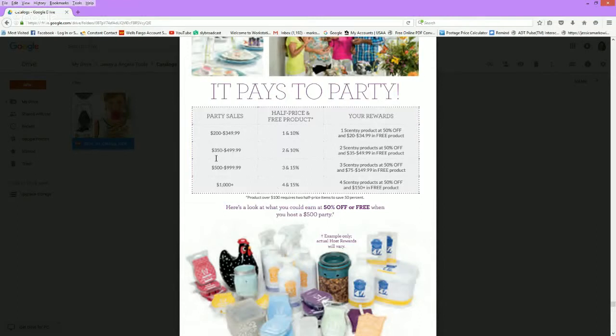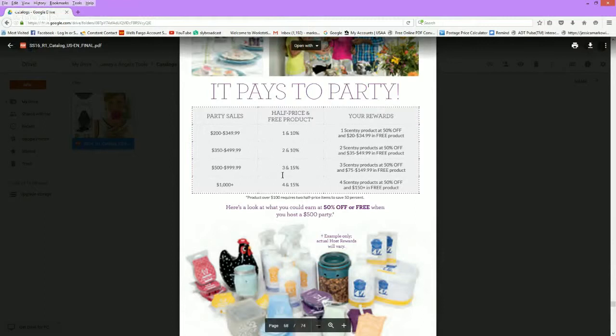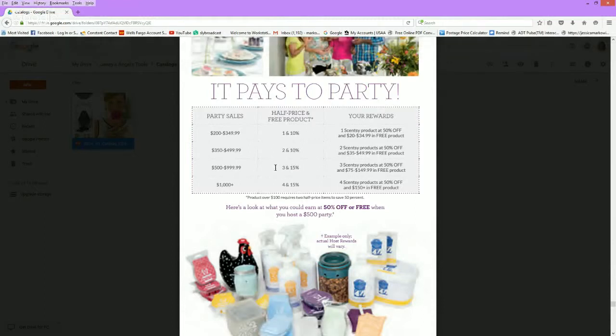All right, so if your party is $1,000, I would suggest for you to split it up into 2 different parties, and then guess what would happen? You would still get the 15%, but you would get 3 half off items per party, which would bump you up to 6 half off items instead of just getting the 4. So that's my suggestion for your launch party.